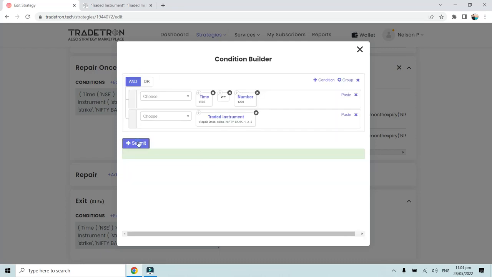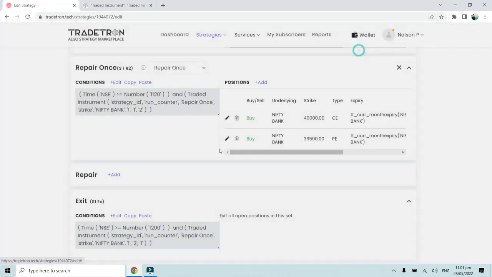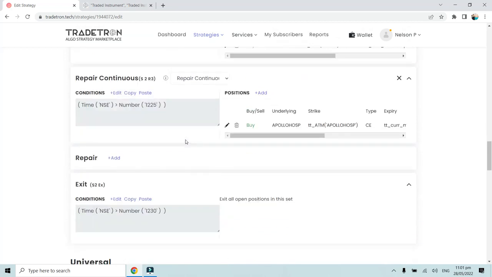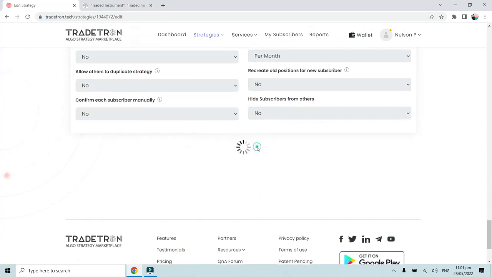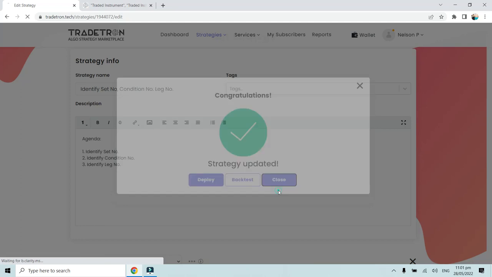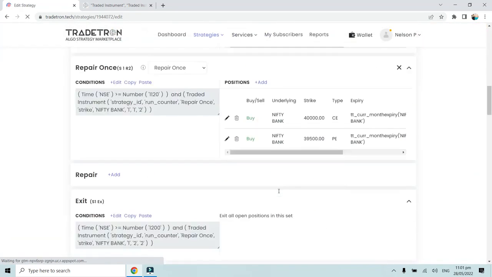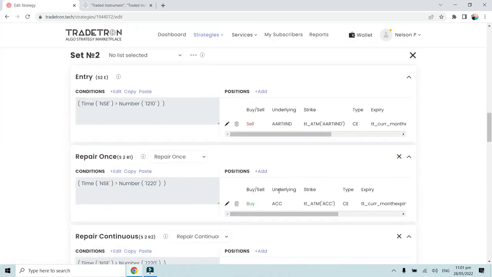Alright, I hope this is pretty simple. A lot of people get confused. That is the reason why we are trying to create this video. So this was one example, right? We will check another 2 examples of repair continuous also. So this was set number 1. Now we move on to set number 2.